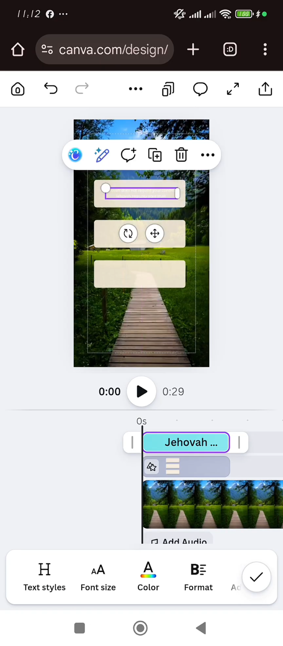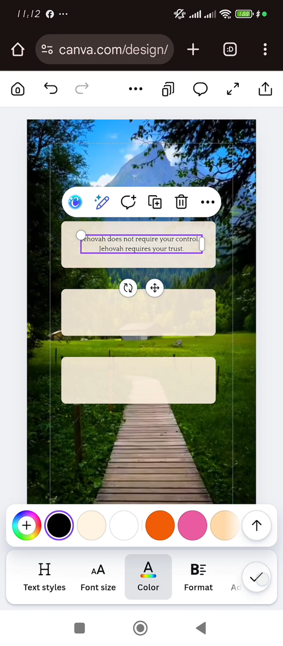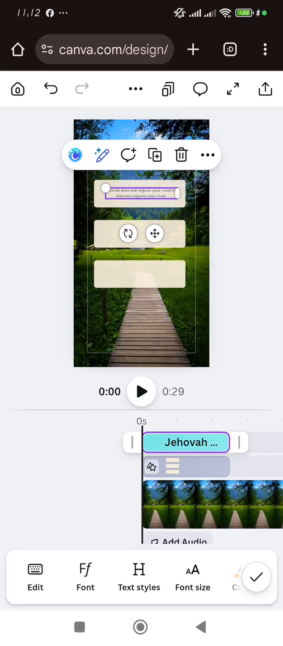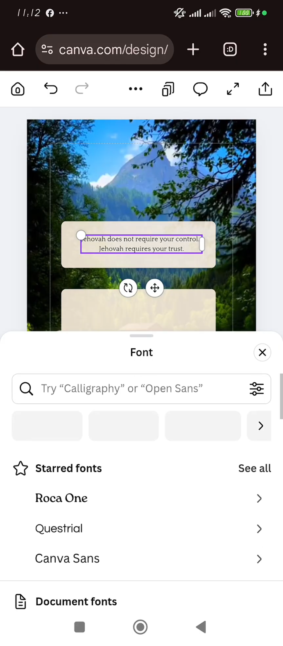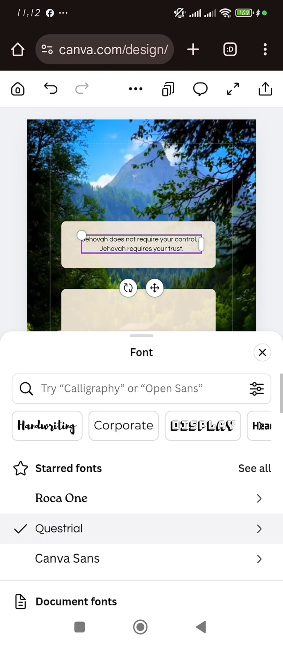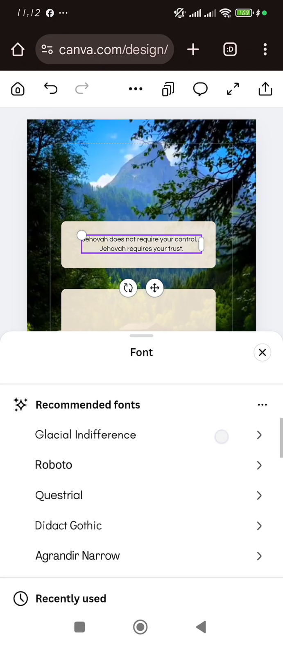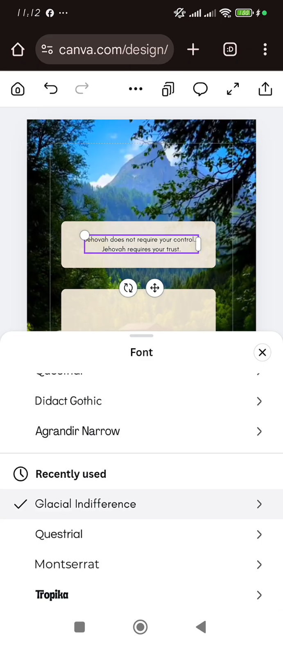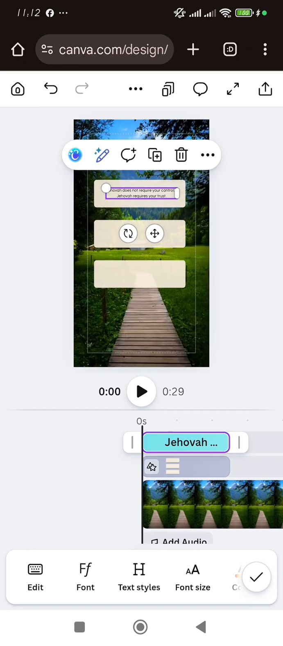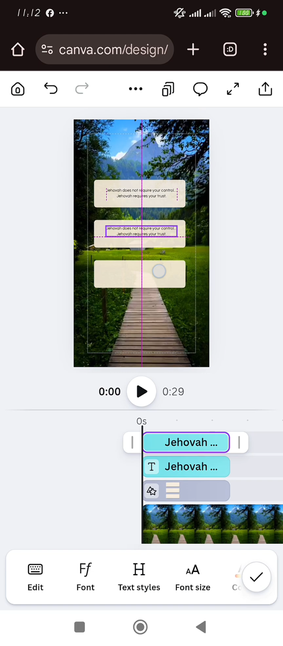Go to color, change the color to black. Then click on it again, change the fonts. Any of these, you can use this, and you can also use this. See now, but I think I prefer this one. This is fine. So I'll just copy this.